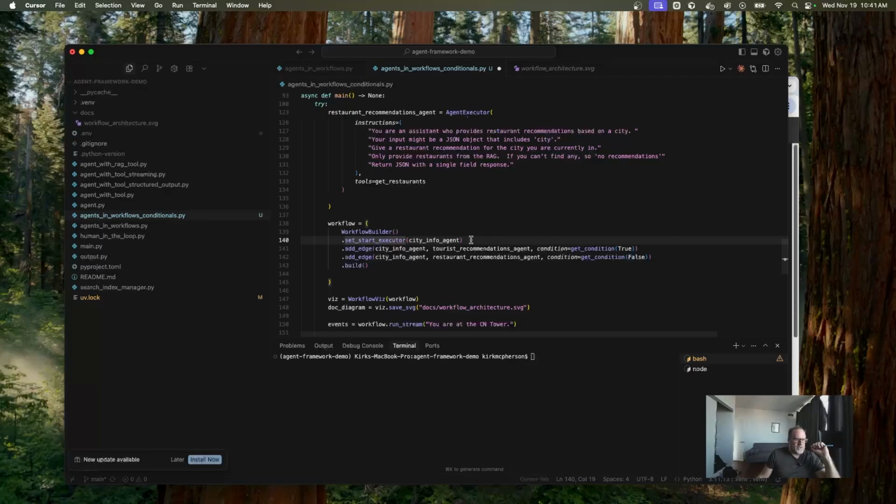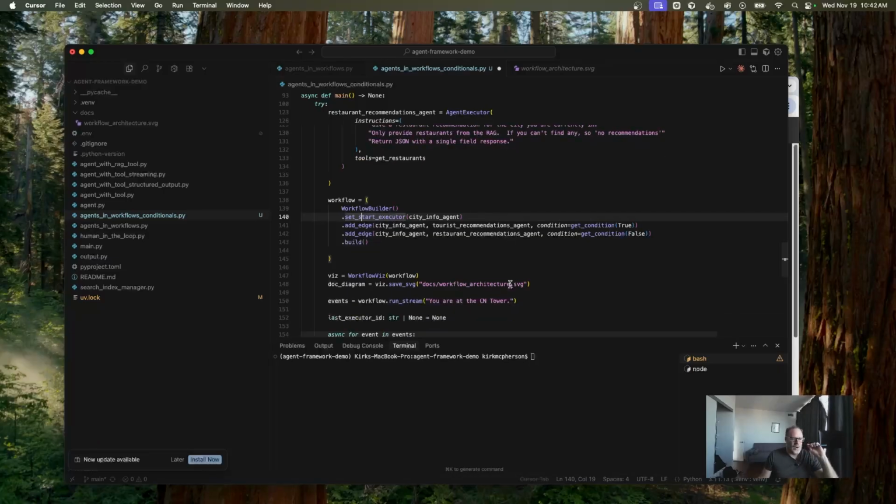And here what we're saying is if condition is equal to true, which means if it's sunny, then we're going to go to the tourist recommendations agent. And if it's not sunny, we're going to go to the restaurant recommendations agent. Okay, so it kind of makes sense, but pretty much what I'm saying is if it's sunny, we're going to do something outdoorsy. If it's not sunny, we're just going to go to a restaurant.